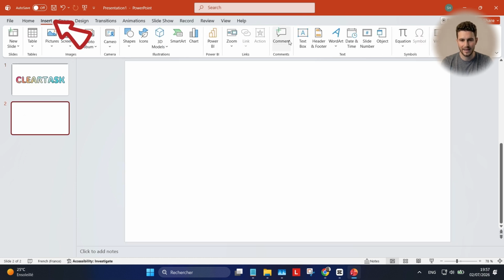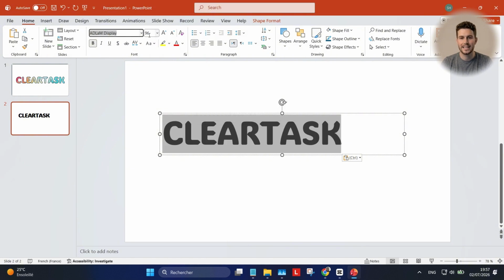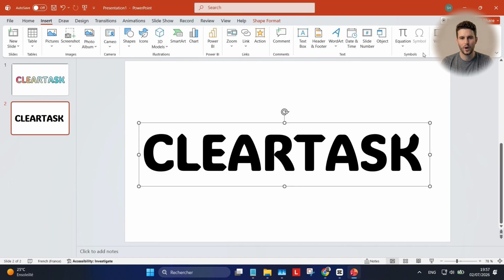Go to Insert, pick a text box, and type your main word. Choose a thick, bold font, increase the size so it fills the screen, and align the text to the exact center and middle of your slide. You can also loosen the letter spacing for a more modern look.